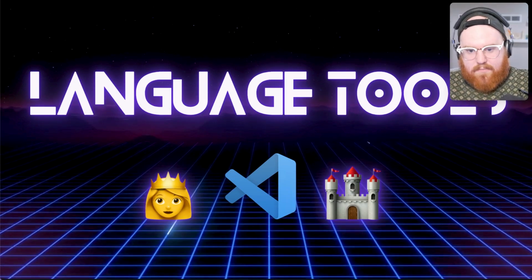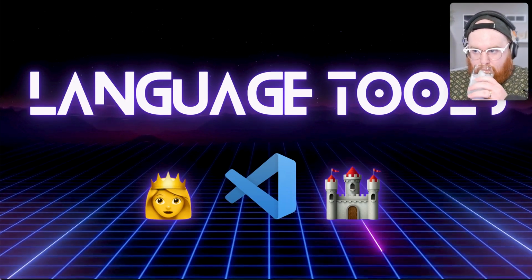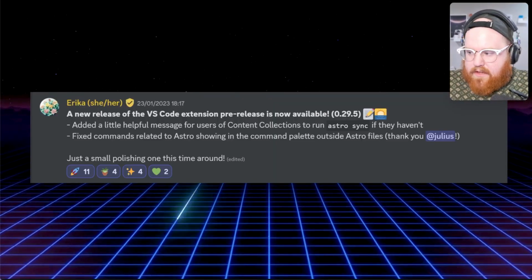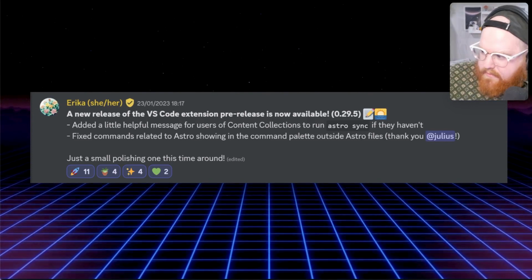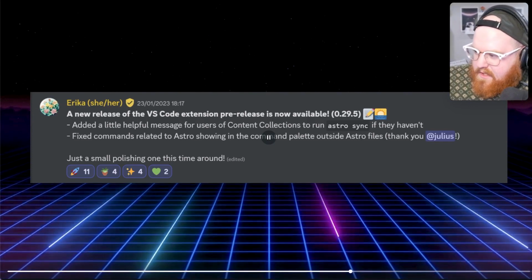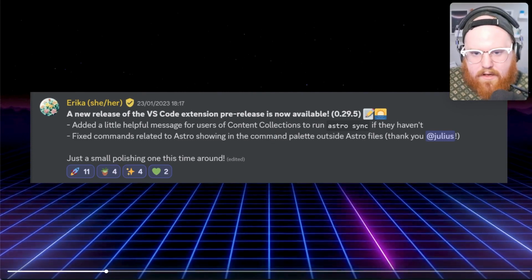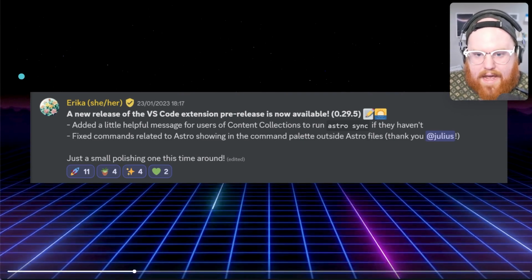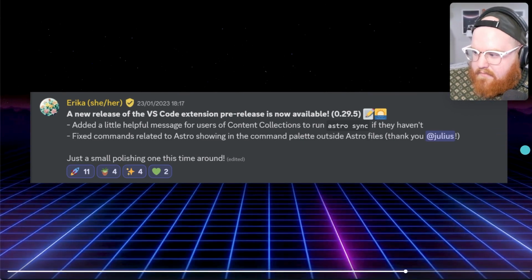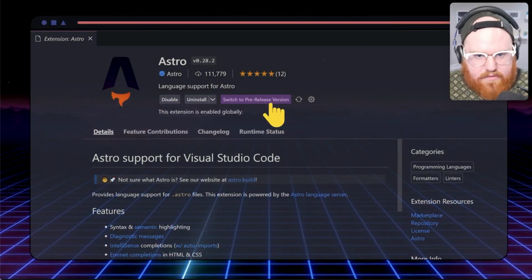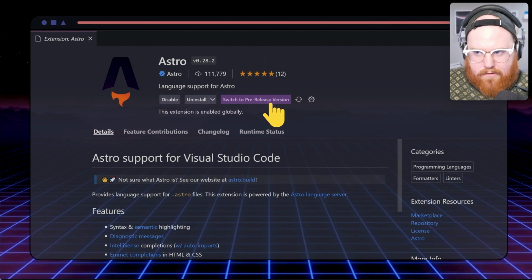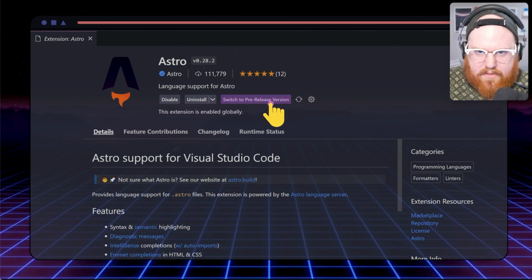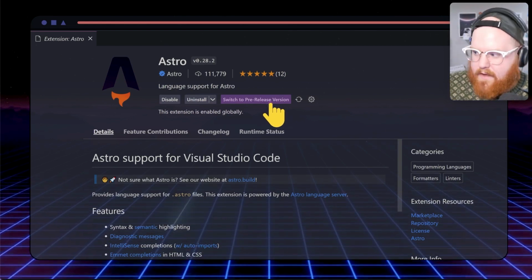There are some updates to our language tools as well. So we have been working on this pre-release. We have some polish from Erika. Basically, you'll get an actual helpful error if you haven't run astro sync. And then we've also fixed Astro commands being visible when you're not in an Astro project. And you can switch to the pre-release by clicking on the switch to pre-release button in your VS Code. So if you haven't done that, we encourage you to try it out. We're excited to make it the default soon, but are still collecting feedback on that.